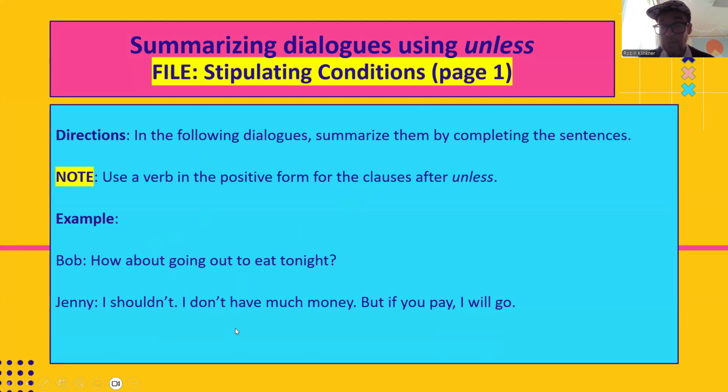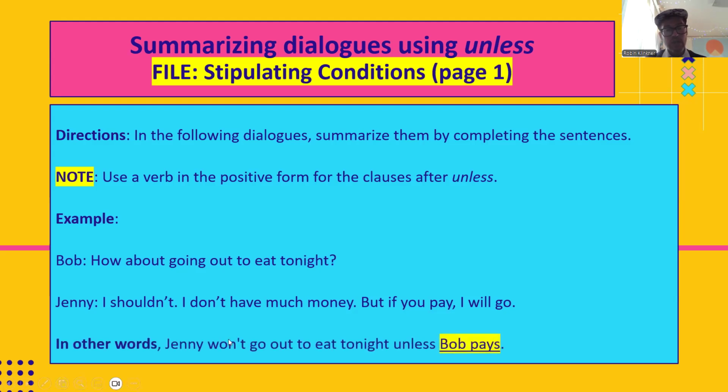So this doesn't mean she has enough money. Sounds like if the meal is $25, it sounds like she has $25, but maybe she only has $30. That's why she says, I don't have much money. She doesn't say, I don't have enough money. But if you pay, I will go. In other words, Jenny won't go out to eat tonight unless Bob pays. All right.